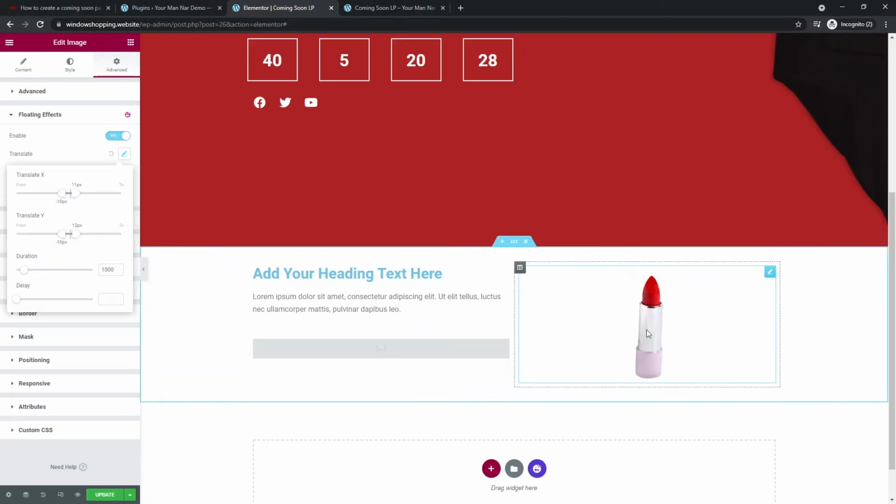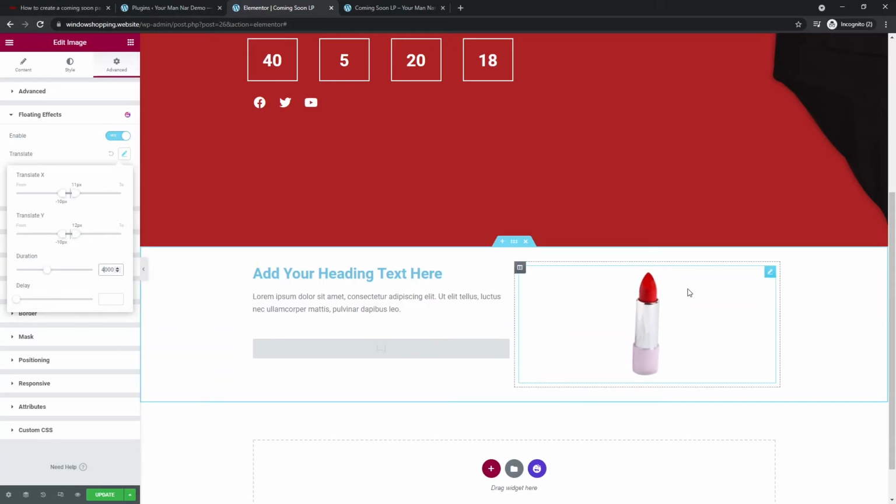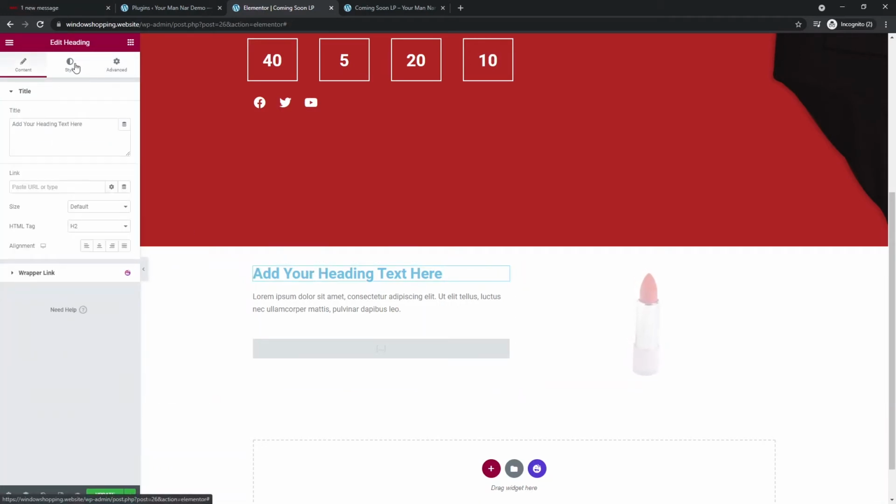You can see that the element is floating, so this gives a beautiful effect to the landing page. And at the same time, I will just change the speed to 4000, so it just doesn't go that fast. It just floats slowly and smoothly. This way it looks way nicer. Trust me, guys. I've done this before.